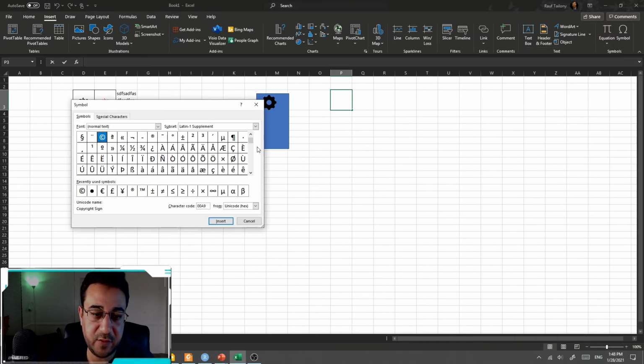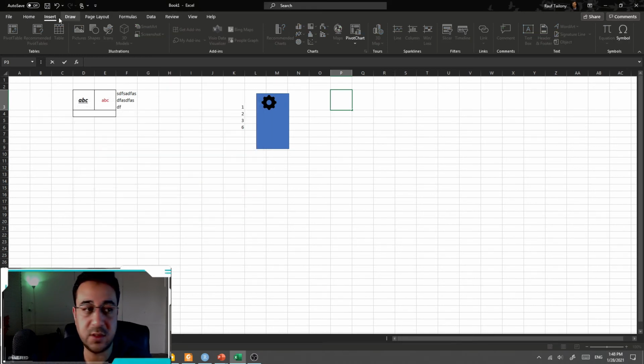Symbols, you know that from before, that you can add those old symbols. I believe icons are now probably replacing the symbols, but maybe sometimes if you want to add degrees Celsius or Fahrenheit, maybe you still need the symbols.